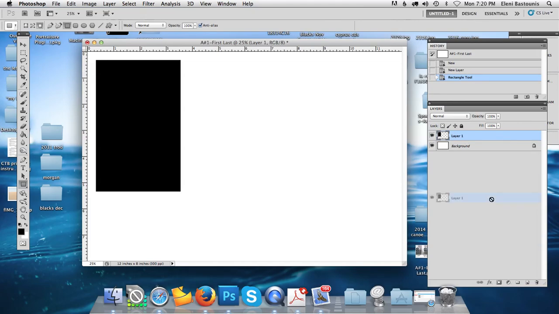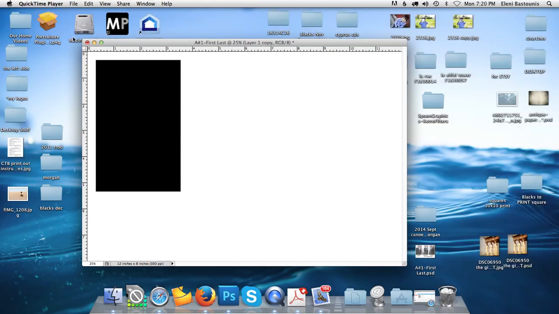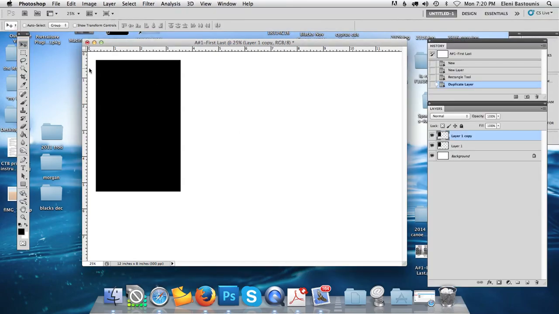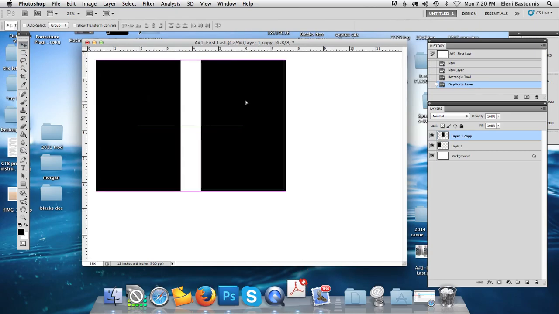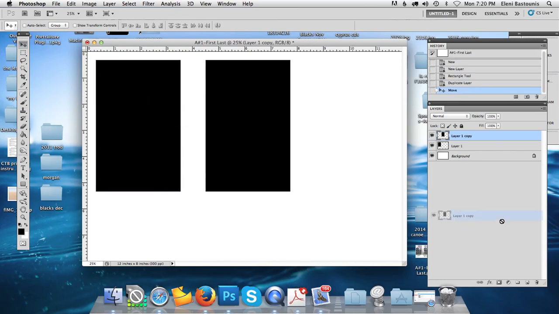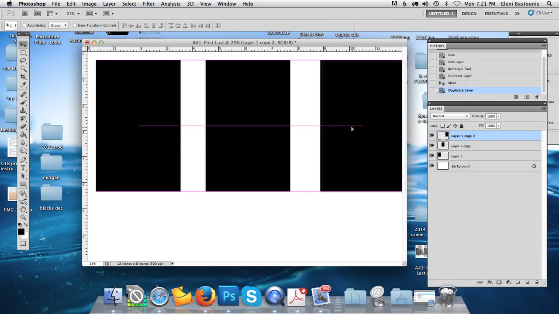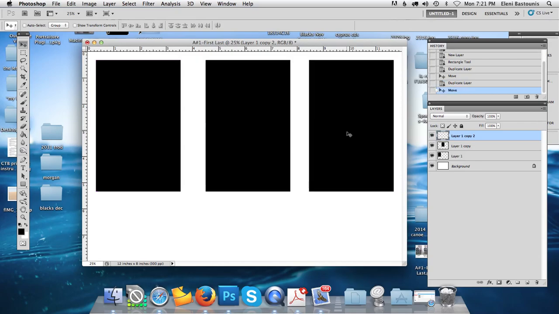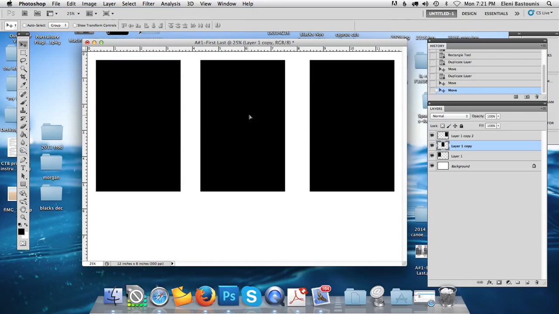So take that layer, drop it to the left of the garbage can, and then hit V on your keyboard, or this tool right here, upper left, and move it over. And then drop that down to the left of the garbage can again. Move it over. So now I have 3, and you can go back and fine tune and move whichever one you want to.